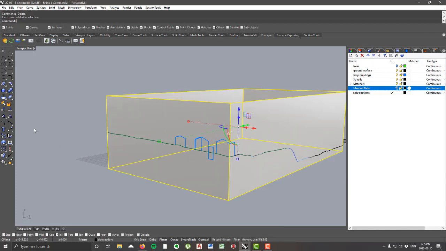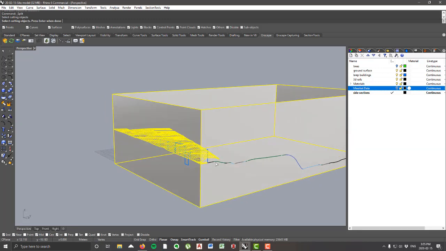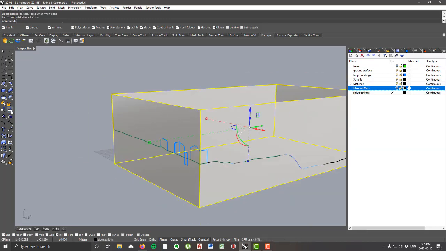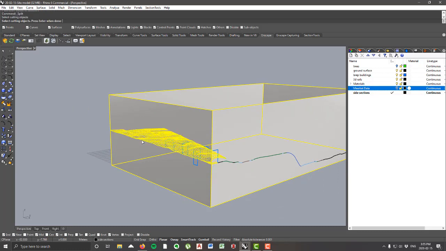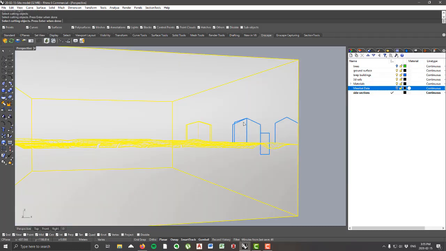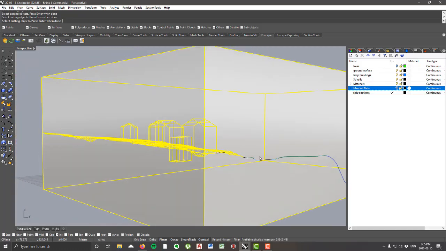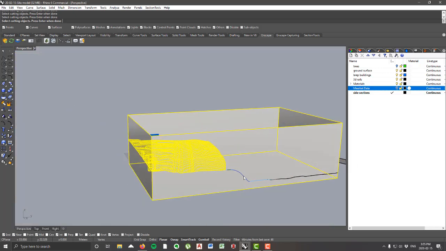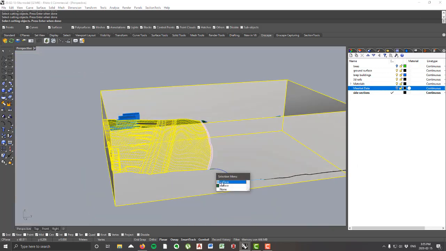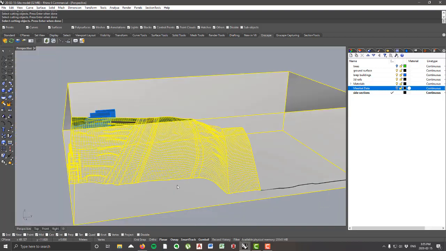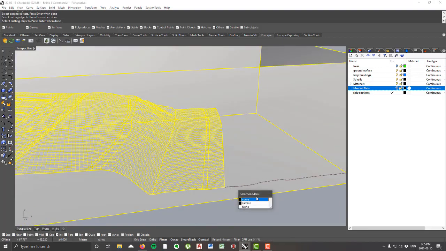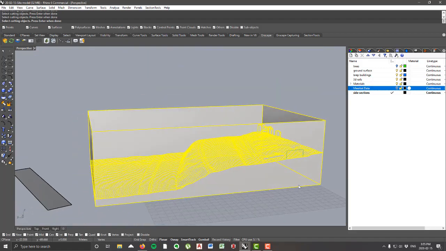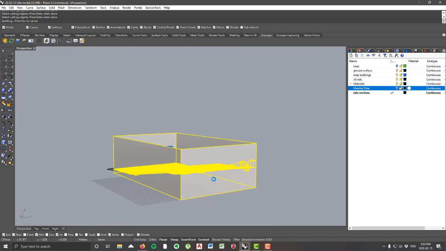So I'll select this extruded rectangle and I will just hit Split. So Split, and then I will select all of the objects I want to split it with. So this includes the ground and the buildings. And once you have everything selected, just hit enter.